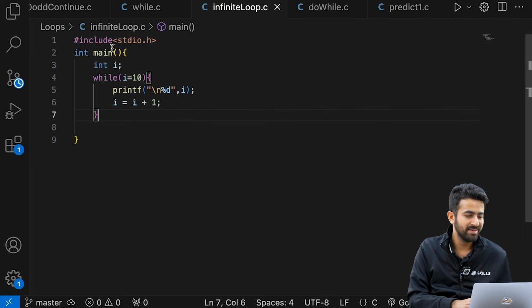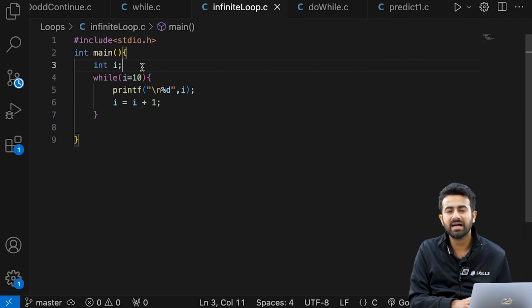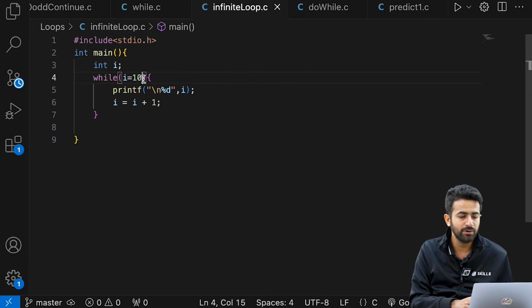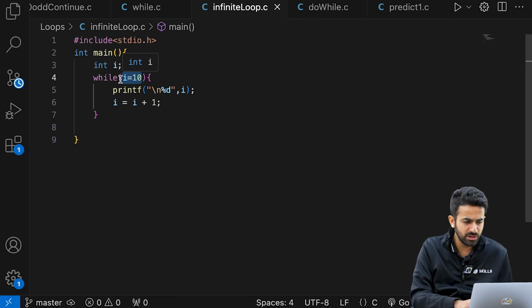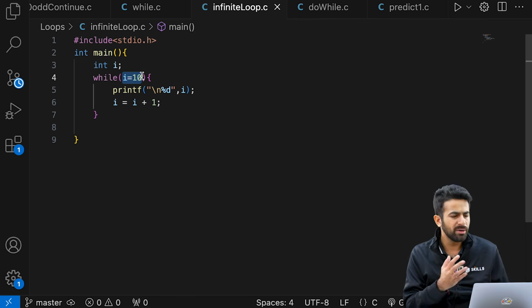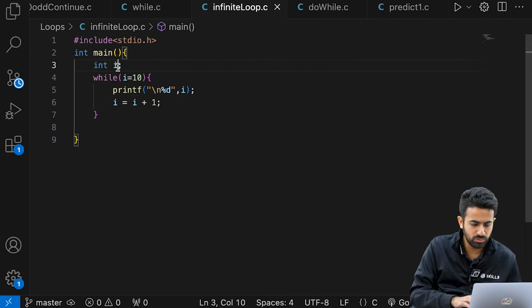Why would it end? Initially it is nothing, a garbage value. When I say i equal to 10, it is basically giving the value 10. Also, i is equal to 10 means this is true. Basically, i equal to 10 means true. Or maybe something like this to teach you more about it.